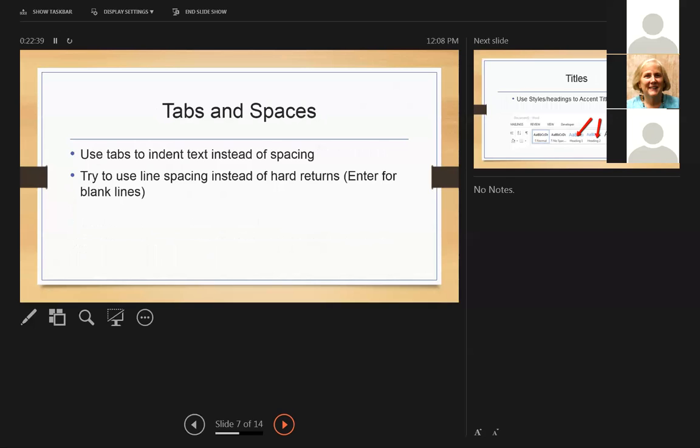The next thing that we're going to look at is the tabs and spaces. One thing you want to always focus on is using tabs to indent text instead of spacing, because some screen readers will actually read each single space. If you hit the space bar 20, 30 times to create the space that you want, a screen reader, or at least some of them, will go in there and count every single tap that you made. So it will read space, space, space, 20, 30, 40 times, however many times you used it. If you use the tab instead of your spaces, it's going to take care of that for you.